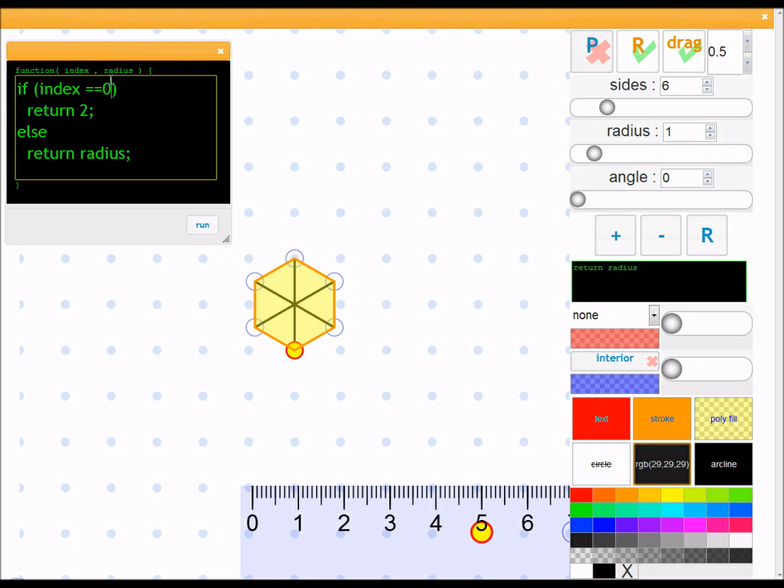So what this is doing, you'll notice there's 2 equal signs. That's how you test for equality. If you only have 1, then it assigns that value. So if index equals 0, return 2, else return radius. So what will happen? At the moment, this is the point with index 0. The rest, 1, 2, 3, and so on.